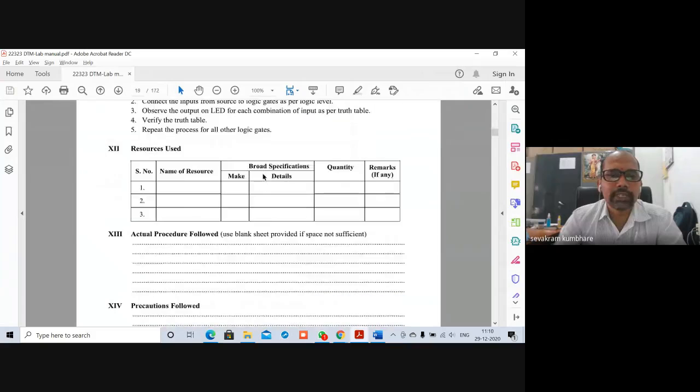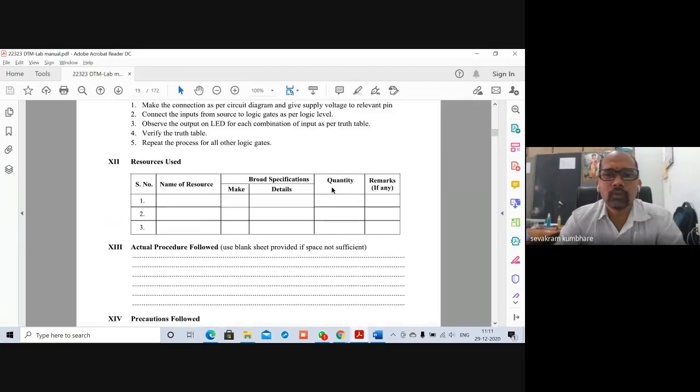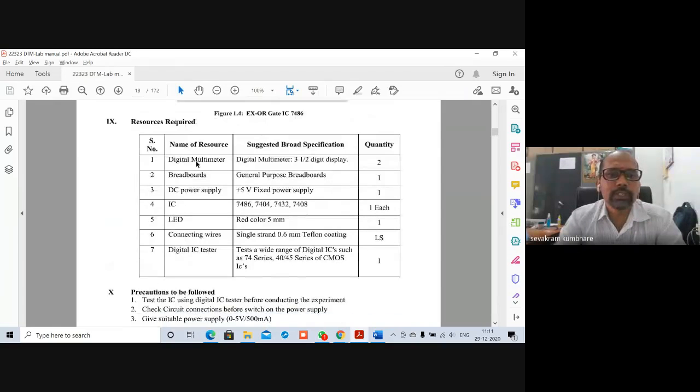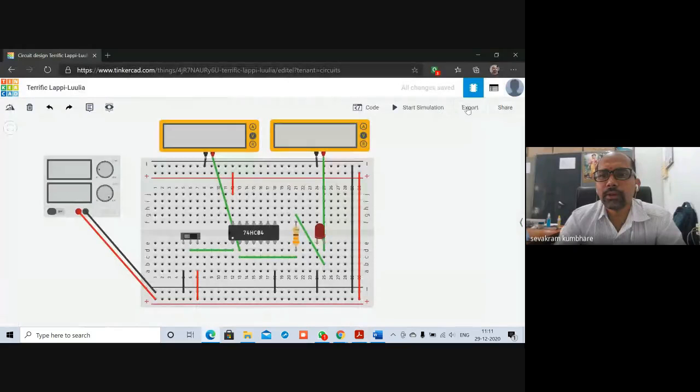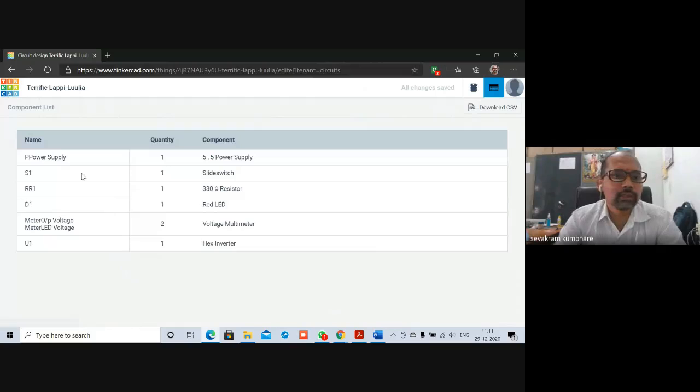One thing is left, that is the resources used. So just write down the resources you have used. What was given in this table, if you observe, digital multimeter, breadboard, DC power supply, all these things are mentioned. So we'll write down in a similar fashion, and that can be found from this component list. So these are the resources used. What resources have you used?